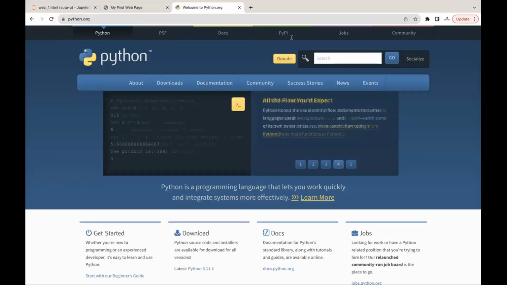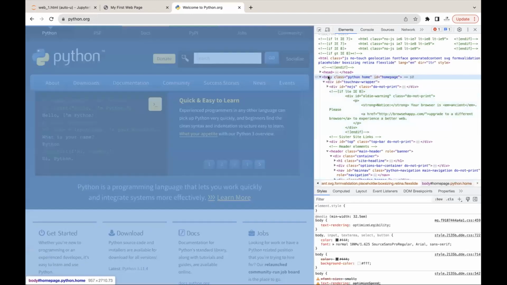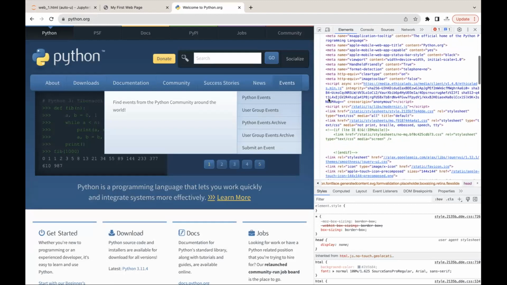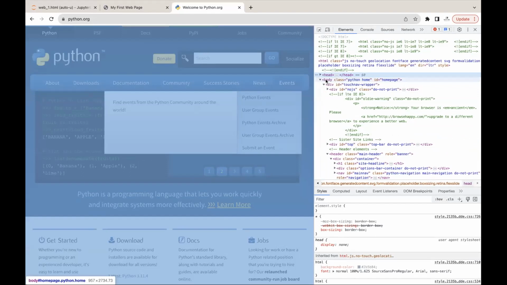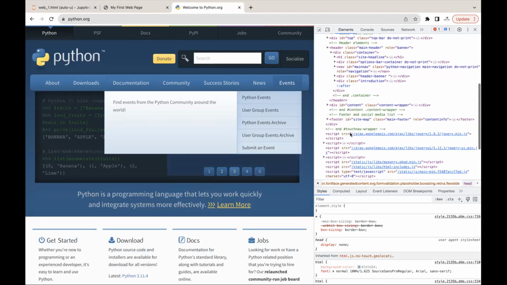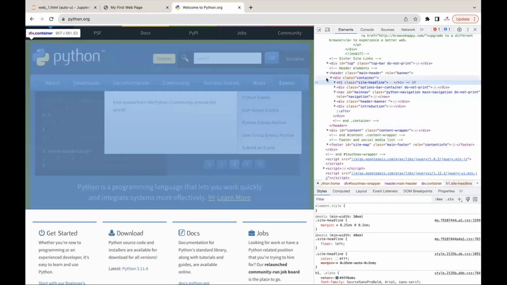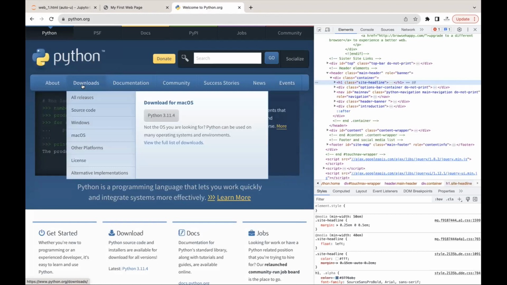If you go here and inspect the element, you will see the entire body. There are many things in the HTML head section, so don't get confused with this. Ideally, under the body tag you have all the content of the websites available. For example, I can click this, which is referring to Python.